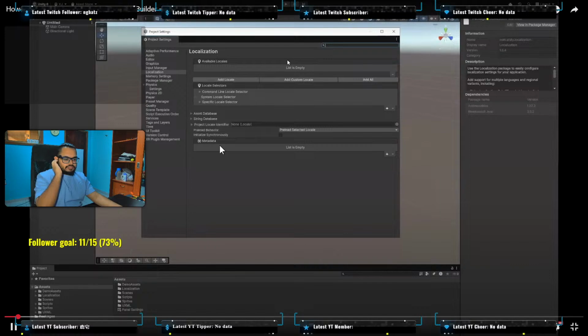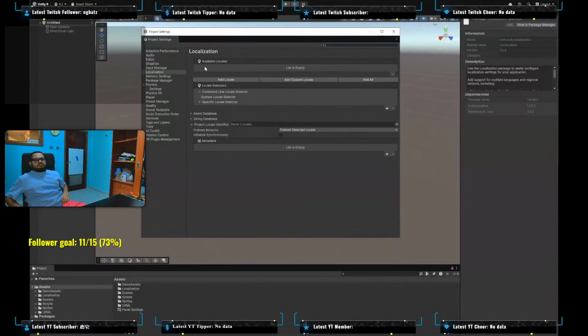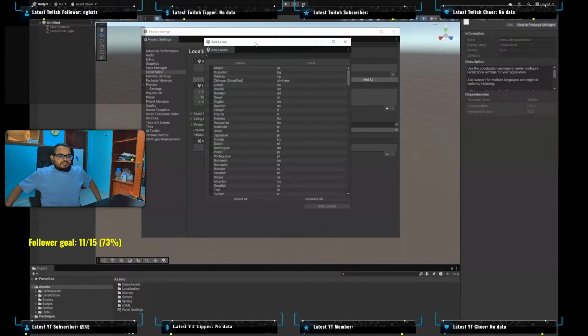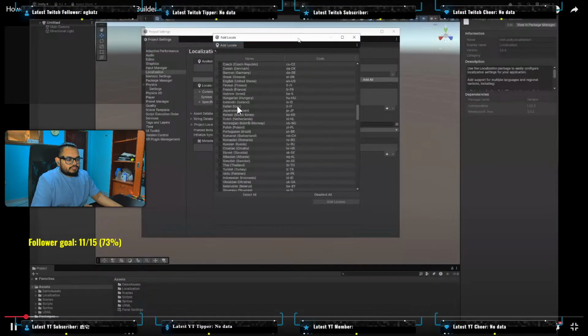So we've got available locales. That's the languages your game is going to support. We call them locales because it's not just a language, but it can also include the region. So for example, if we wanted to add languages to the game, we click add locale, and then we've got a list of all of the supported ones, but we can also add ones that aren't in the list by clicking add custom locale.